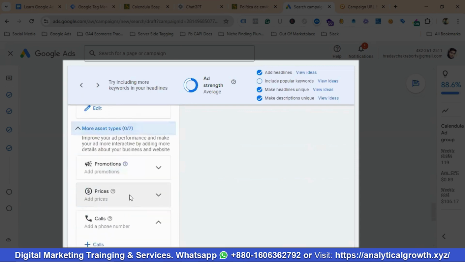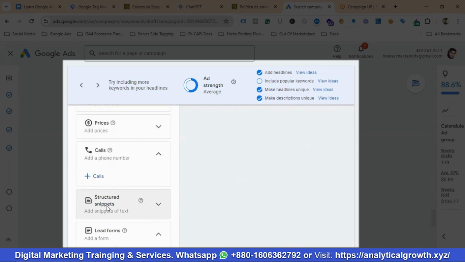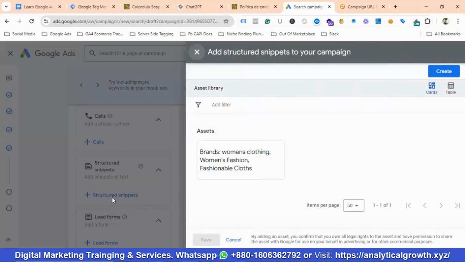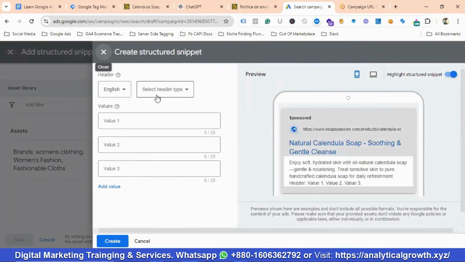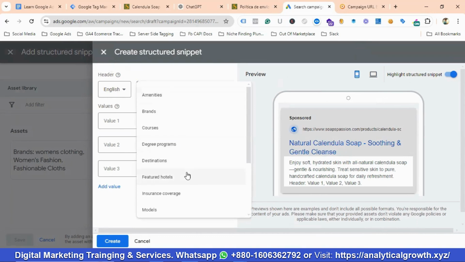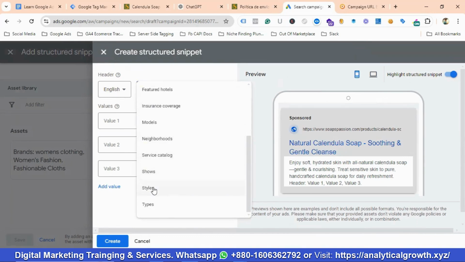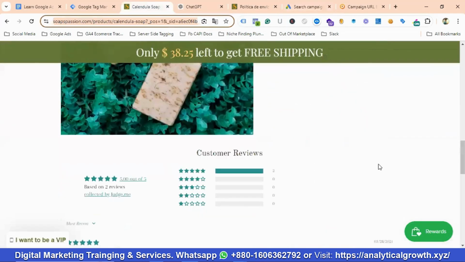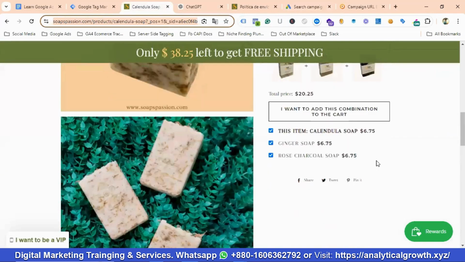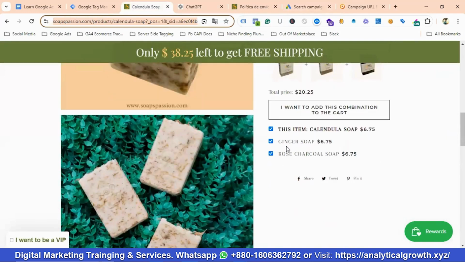We'll be using another asset, which is called structured snippet. So I'm going to click on structured snippet and I'll click on create. As the header language I'll keep it as English, and from the select header section I'll be choosing types. Okay, so if I go there, then we have calendula soap, ginger soap, then rose charcoal soap. Maybe I'm pronouncing it wrong, sorry for that.